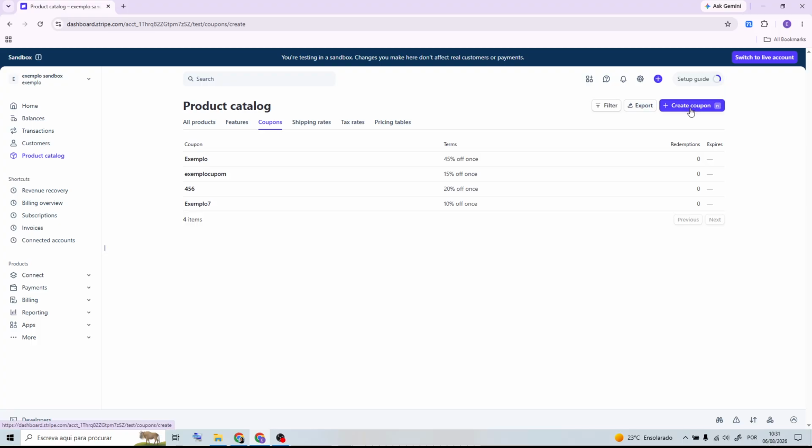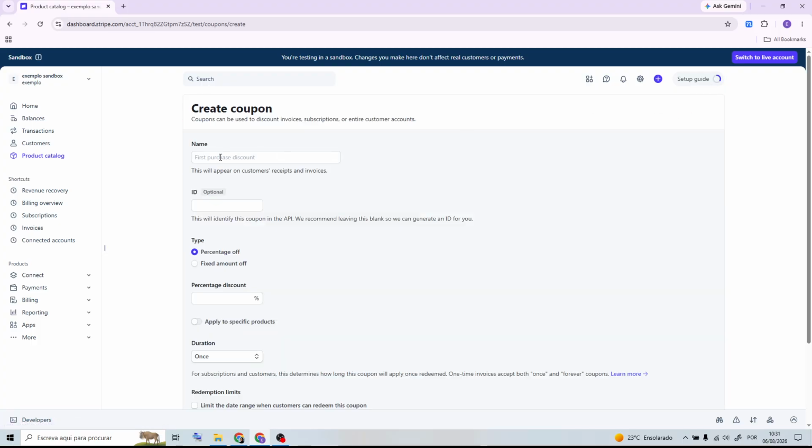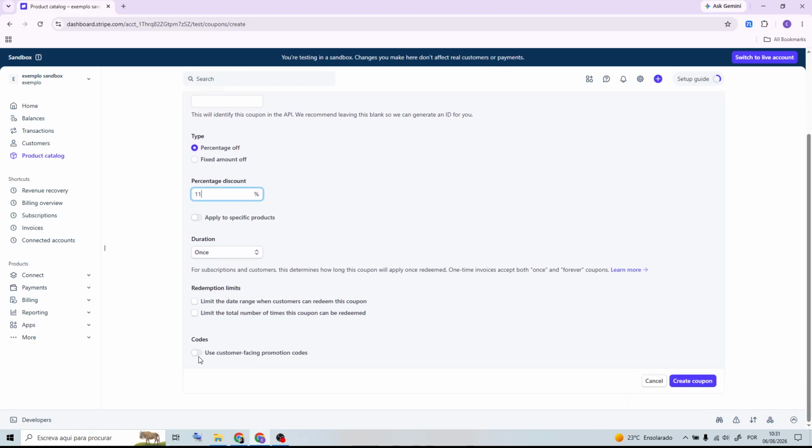Next, after saving the coupon, go to the Promotion Code section and click Create Promotion Code. Select the coupon you want to use and enter the code that customers will type during checkout. After that, configure any optional restrictions for the promotion code.